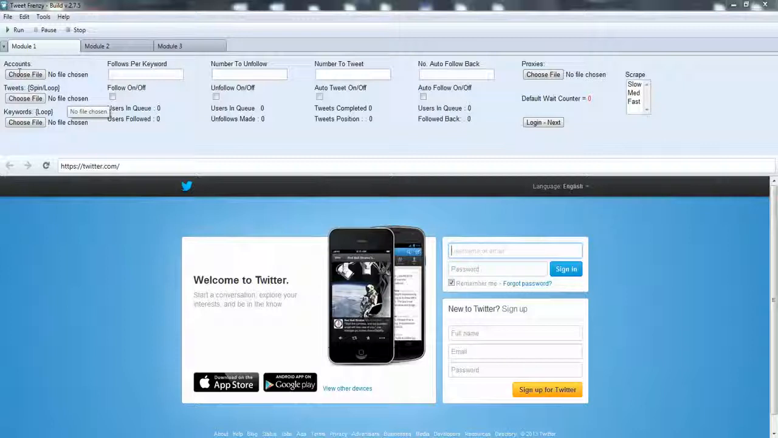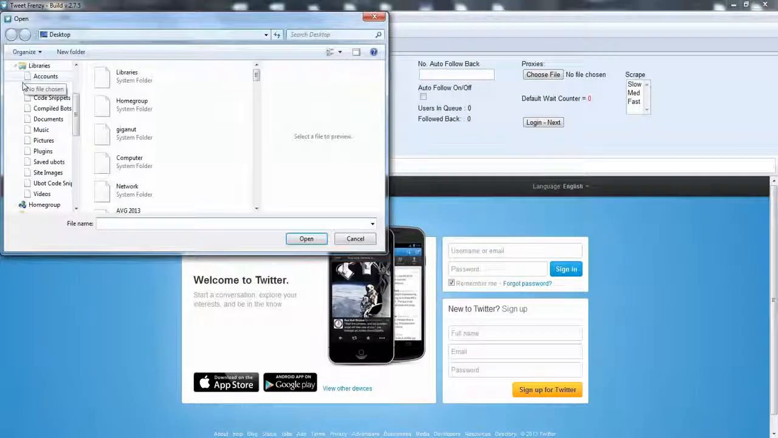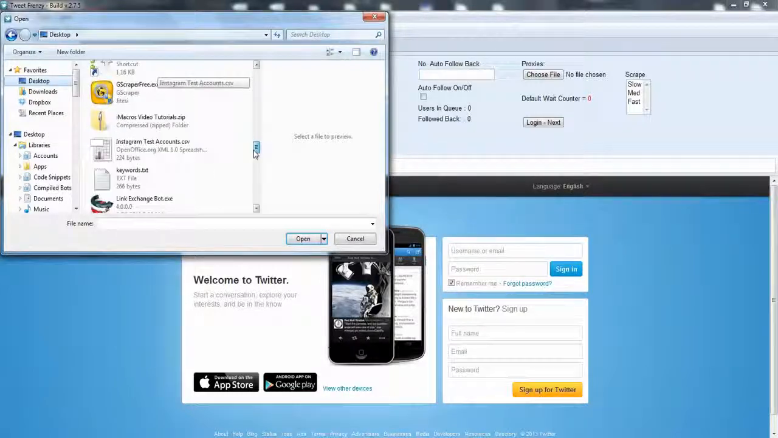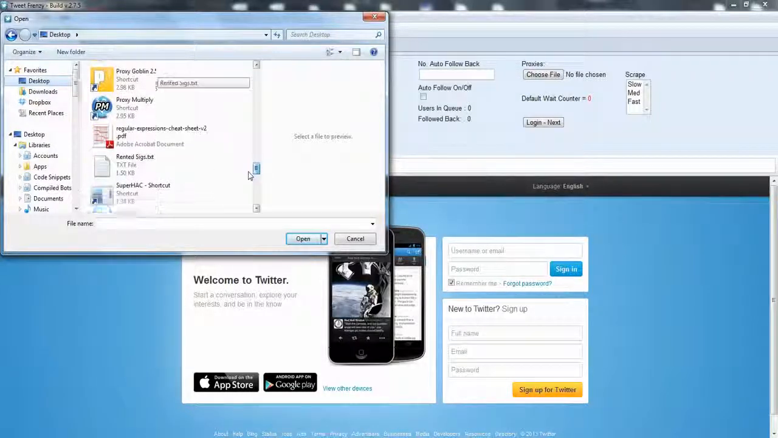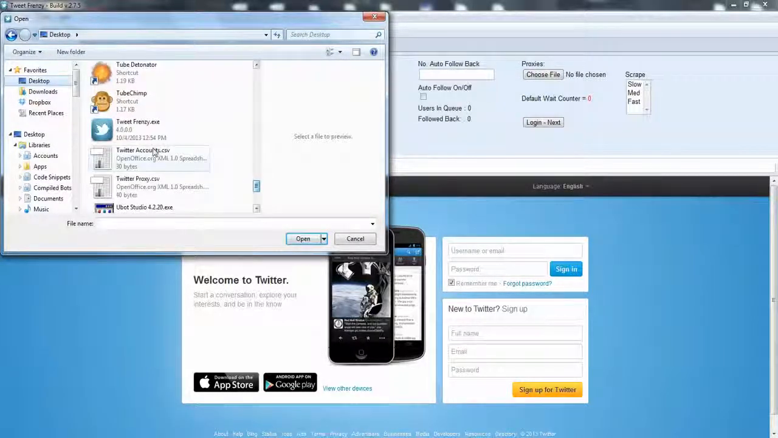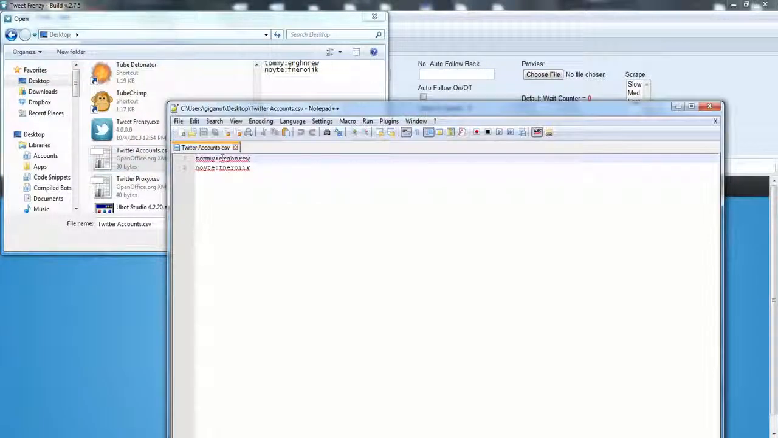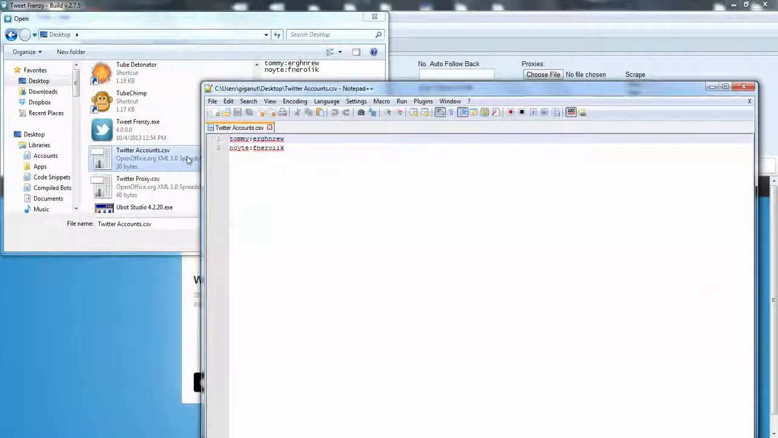Today I'm going to show you how to set up and use Module 1 of Tweet Frenzy. Here's where you'll load your accounts. And your accounts file will look like this. .cbs file. You just right click it and click Edit in Notepad. I'm using Notepad++. This is how you set it up.